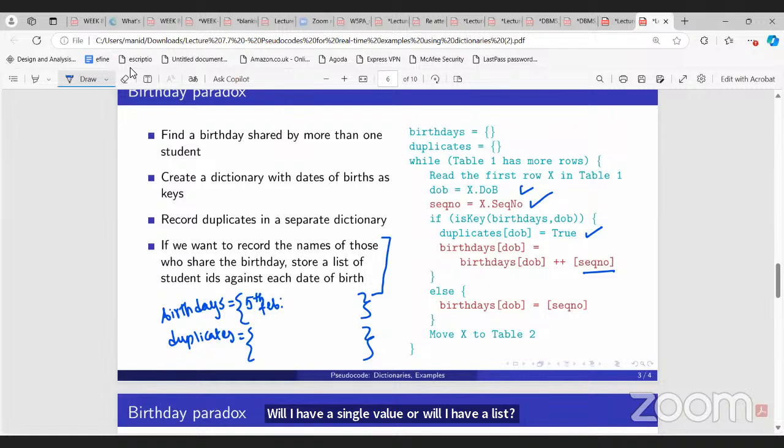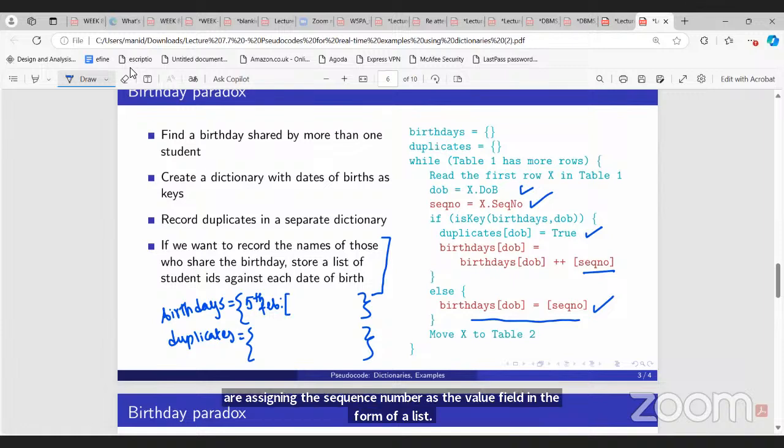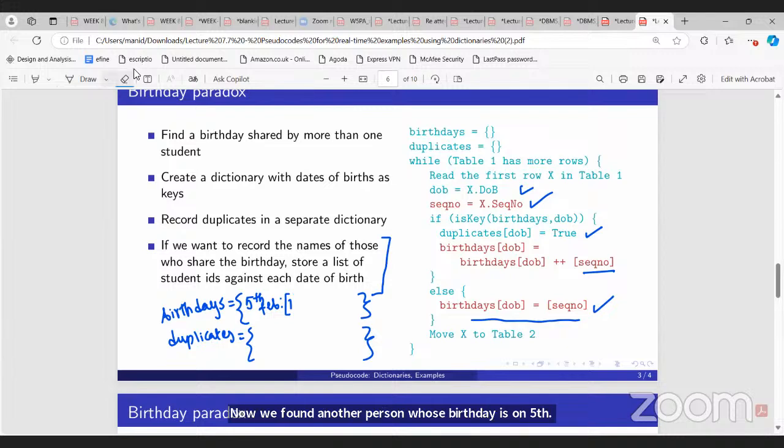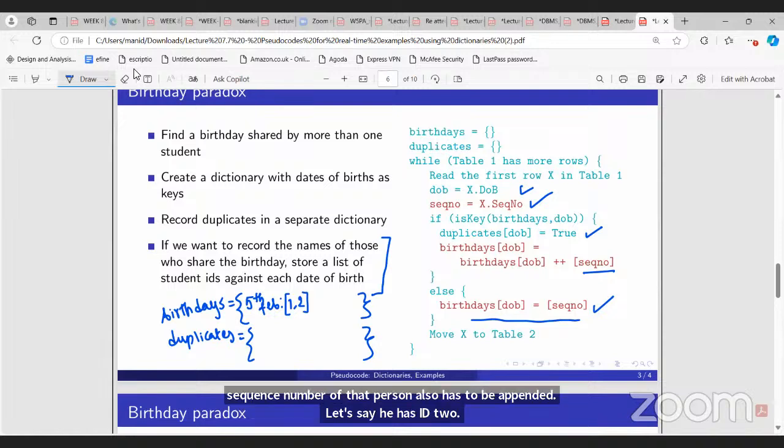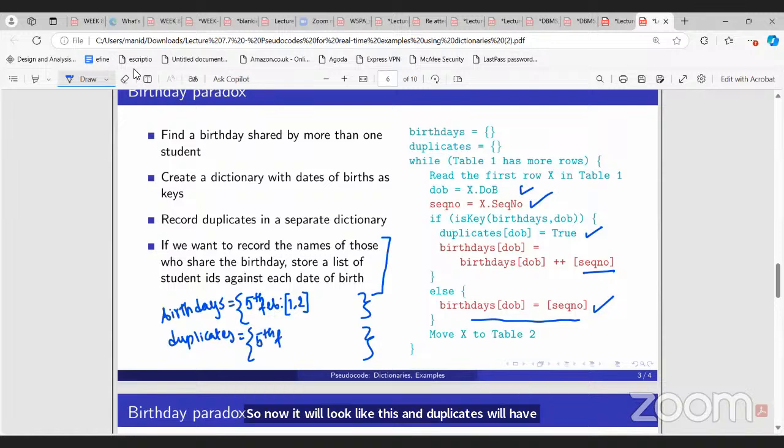A list, ma'am. Look, for every new entry in birthdays, we are assigning the sequence number as the value field in the form of a list. So let's say the first person whose birthday was on 5th Feb was having ID 1. Okay, so initially it was like this. Now we found another person whose birthday is on 5th Feb. So that sequence number of that person also has to be appended. Let's say he has ID 2. So now it will look like this, and duplicates will have also one entry for 5th Feb.